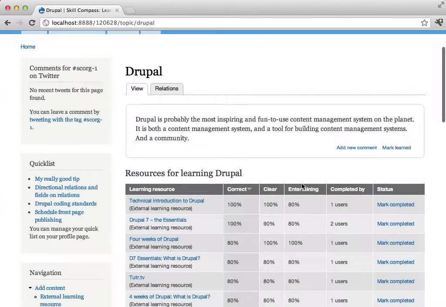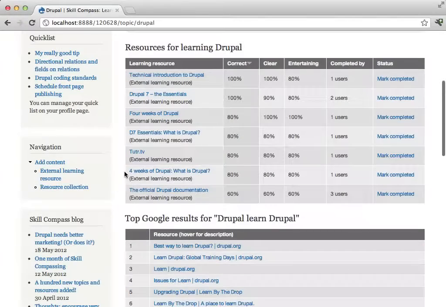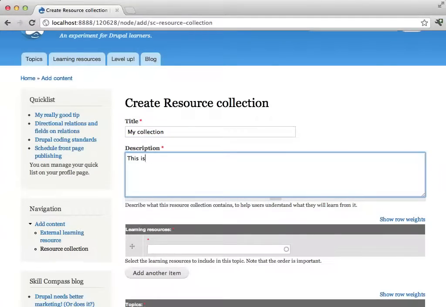So we've seen before, this is my test account and I've now got a lot of points, so I now have a new option in my navigation list here. I can create resource collections, not only external learning resources, but resource collections. And these work just like the external resources. I add some kind of title, my collection, some description. This is my description.